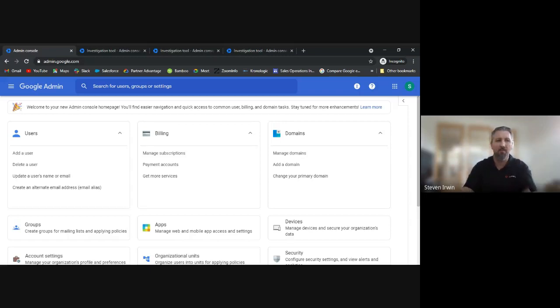And today I'm going to provide a quick overview of Google Workspace's security investigation tool. This is a super powerful feature within Google Workspace that can provide a lot of value to administrators within the organizations as well as to the organization itself. So I'm going to spend just a few minutes today to discuss the investigation tool, what it is, when or why it might be used, and then how to utilize it.